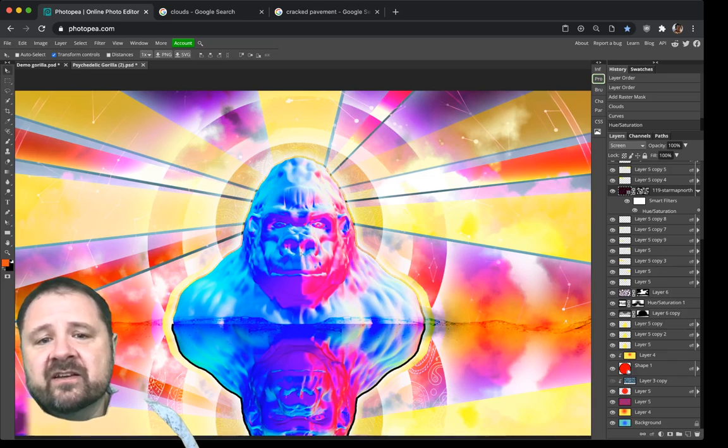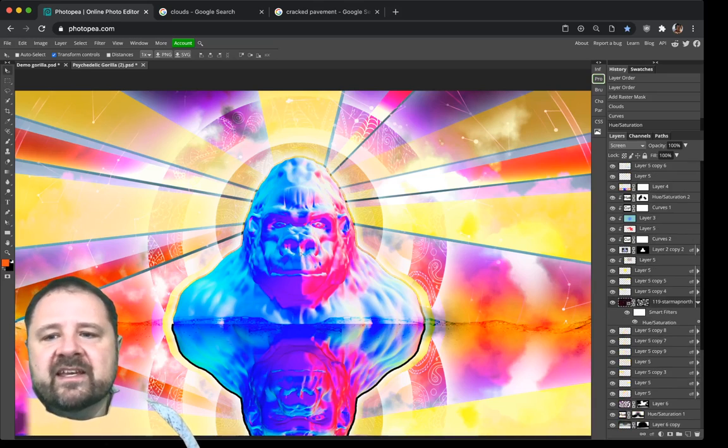So once you start doing more complex images, you really have to get into the habit of understanding the clipping masks. All right. That's all.